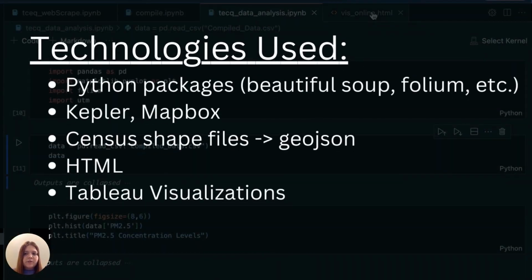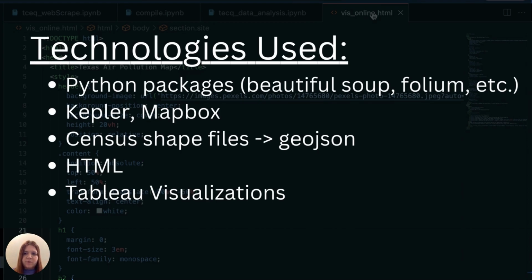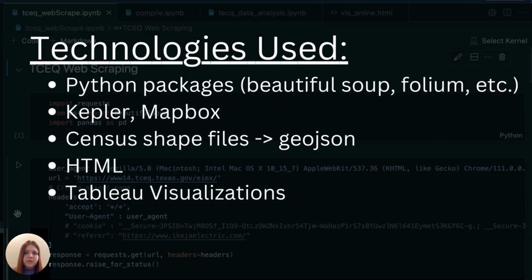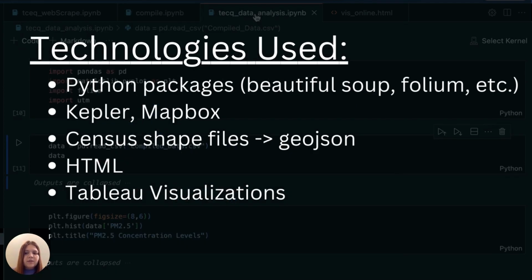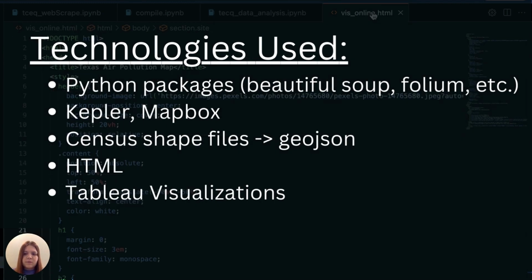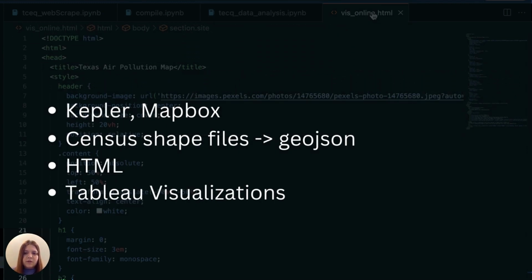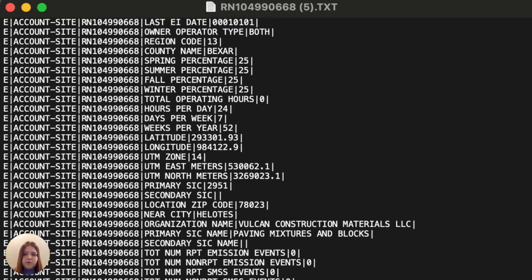Using Python packages, we scraped the TCEQ database for emissions data, processed the data, and created a map as a visualization. We also downloaded census data as a shapefile and processed it into a GeoJSON in order to collate with pollution information. And we then used HTML in order to create a web page that combines our visualizations with some other analytical information. Here's what the data looked like originally coming out of the TCEQ database.